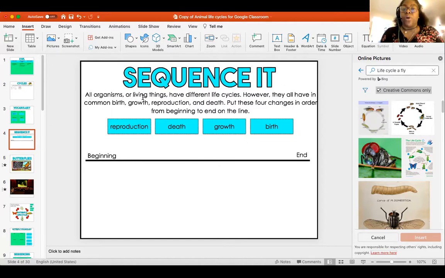All organisms or living things have different life cycles. However, they all have in common birth, growth, reproduction, and death. Put these four changes in order from beginning to end on the line. Once again, all things have different life cycles, but they all go through birth, growth, reproduction, and death. Right there, guys, there is our sequence of events. If you had to think about it, it's actually right there.